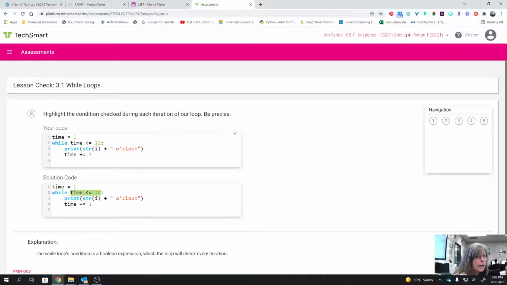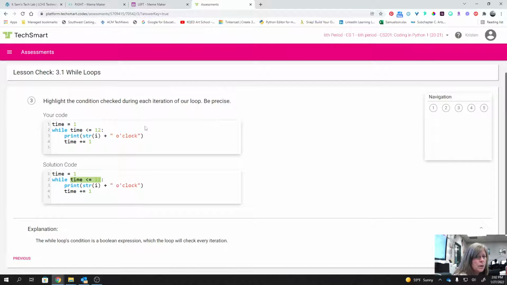Number 3, highlight the condition check during each iteration of our loop. So what they're checking is while time is less than or equal to 12, so time less than or equal to 12, do not include the colon.